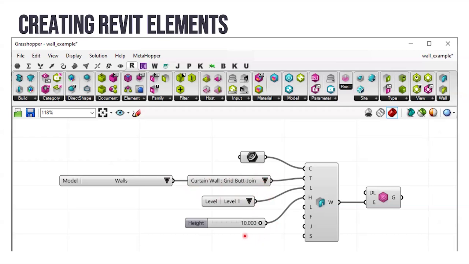So this is in real time accessing the Revit document to pull the categories and the element types from the model. If it's in the model, it will show up in here as a selectable option. So we connect all of our other components as shown: the curve geometry component connecting to the curve input of the wall component, the level selector component connecting to the level input of the wall component, and the height slider connecting to the height input as well. And then the wall output is connected to the geometry component.